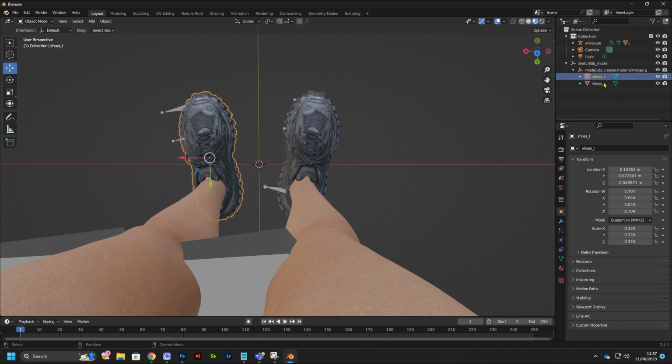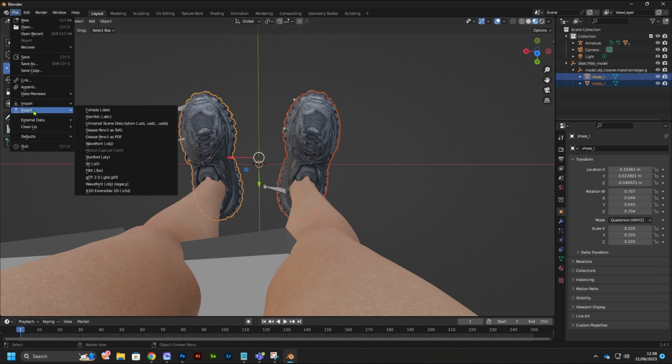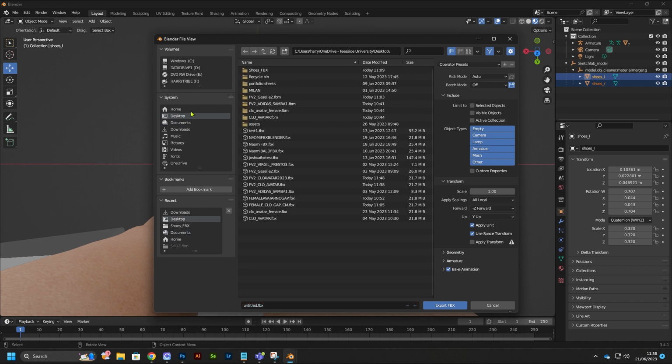I'm going to click on both holding shift so that both are highlighted, and only these two are highlighted. I've got nothing up here selected. I'm going to go File, Export, FBX. I'm going to save it to my desktop again. I'm going to call it FV2 underscore Balenciaga Defender. So now we need to change a couple of settings just to make sure everything's spot on.